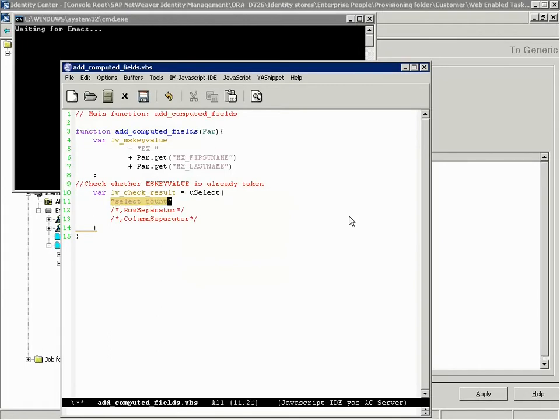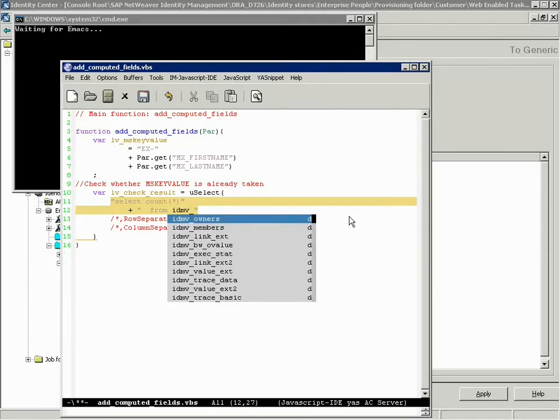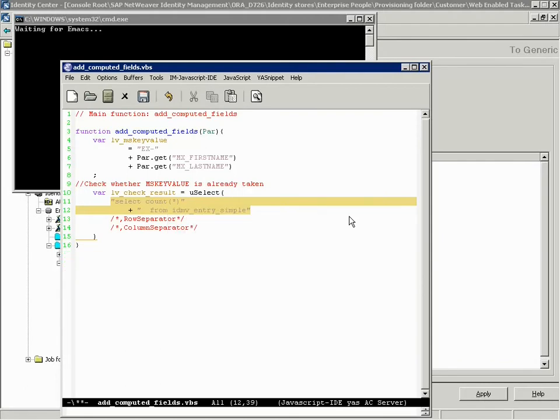In the middle of a string, I can just press enter and it will turn my single line string into a multi-line concatenated string like in Eclipse. And when it comes to specifying the view name in my from clause, I can again use auto-completion to select from any of the IDM view names. So the auto-completion works anywhere, also inside a string.